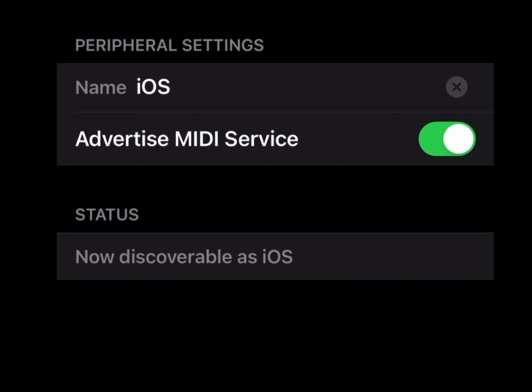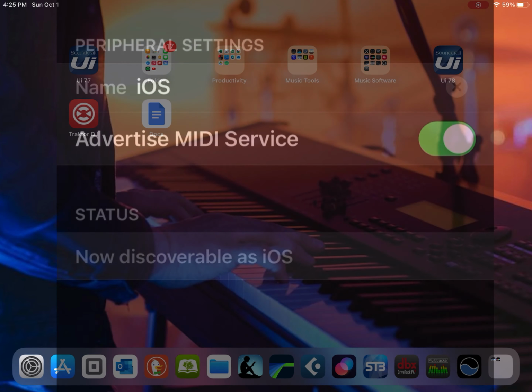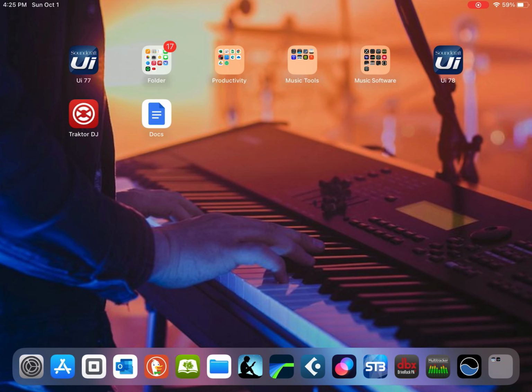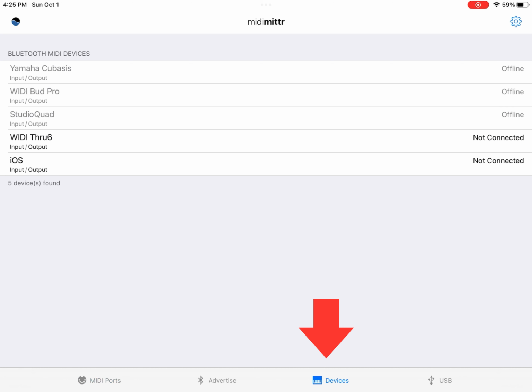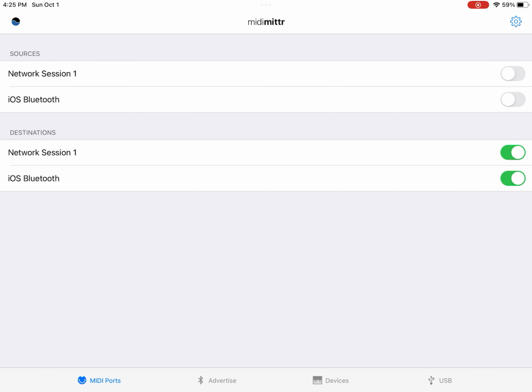And now we're going to come over to our iPad. And then what you're going to want to do is have MIDI Miter on that as well. So we launch MIDI Miter, and then we're going to go over to this thing called devices. And now it sees what's called iOS, which would be my phone. I probably should have named it something, but anyway, I'm going to tap that, and it's connecting, and then after a second it connects. And so we can see that it's offered as a Bluetooth option. So we're going to go ahead and use that. We're going to turn it on. I'm going to turn off network.